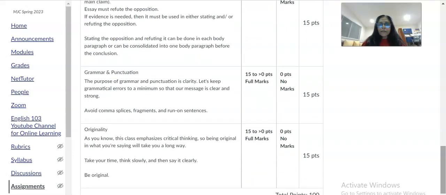Okay, grammar and punctuation mainly for clarity, and it's important. This is an English class, so how do we work without grammar and punctuation? So do avoid comma splices, fragments, run-on sentences. Originality, yeah, critical thinking class this is. So try to be as original as possible in what you're saying, and that really will take you a long way in the university and even in your future, in your profession, and so on.